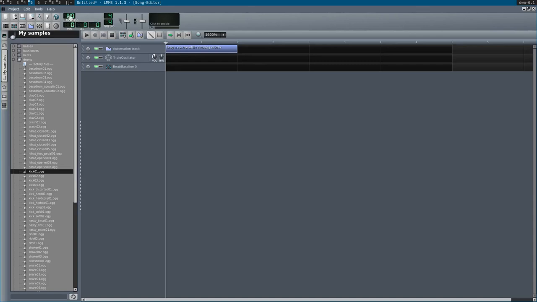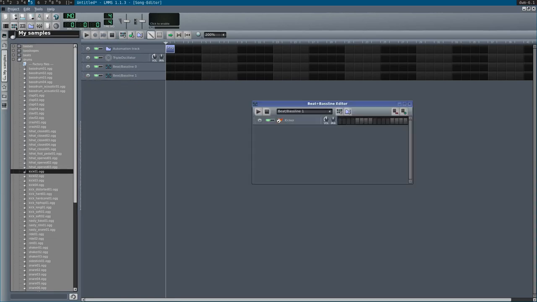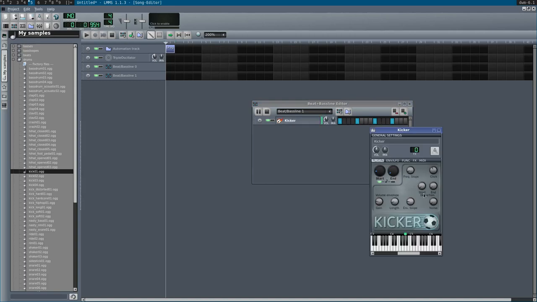First, I'm actually going to change the BPM. Let's actually sound it out. I'm going to be making something pretty high tempo, so let's click here to open the beat and bass line. And let's just put a few of these down. I'll make it a bit louder.